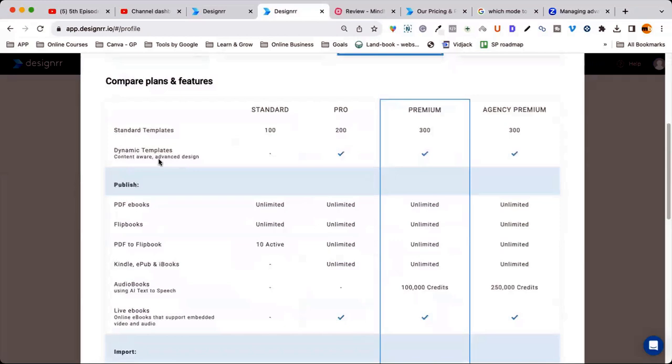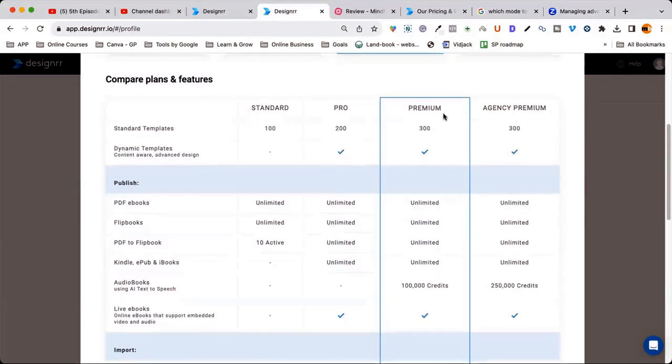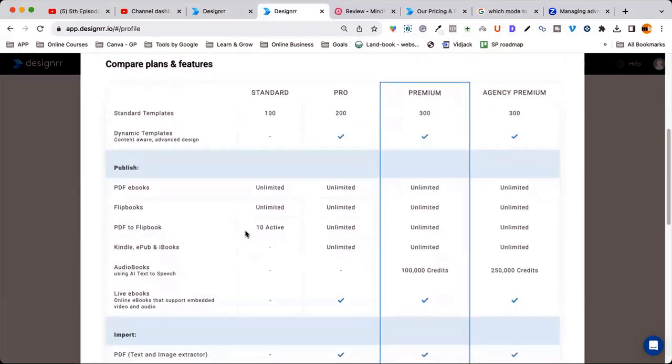And then there are dynamic templates. So in the standard plan, you don't get that feature. In the pro plan, you get these features, dynamic templates. The same you get in the premium and agency premium.